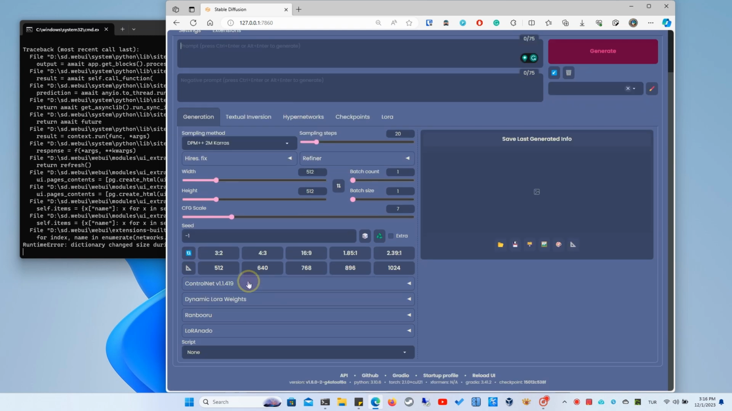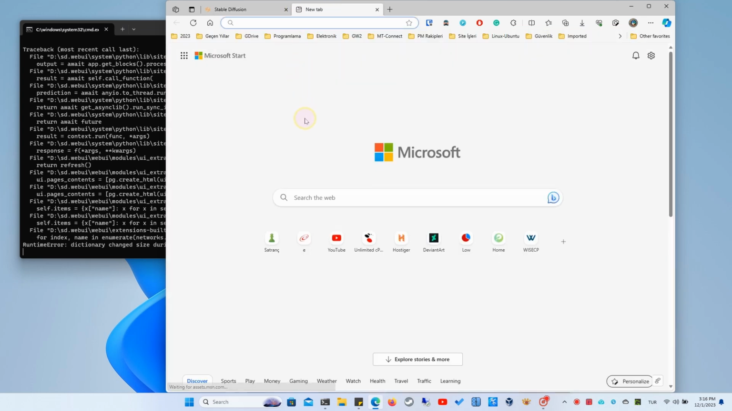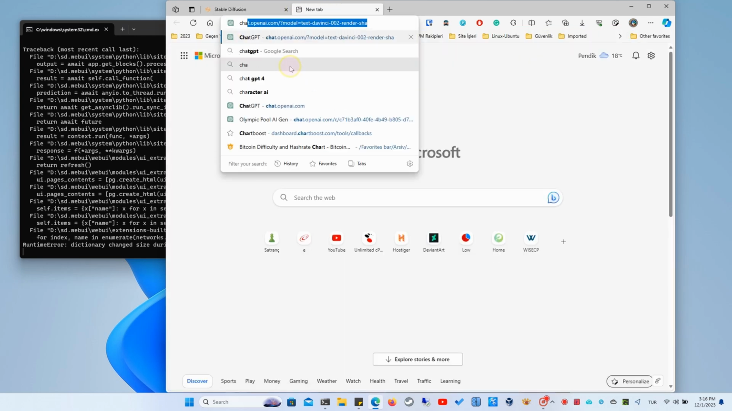For today's session, our focus is primarily on mass production. The selected page should be txt2img. At the bottom of the page, I'm selecting the script "Prompts from file or textbox". To generate a list of prompts automatically, I'll be leveraging the capabilities of ChatGPT.